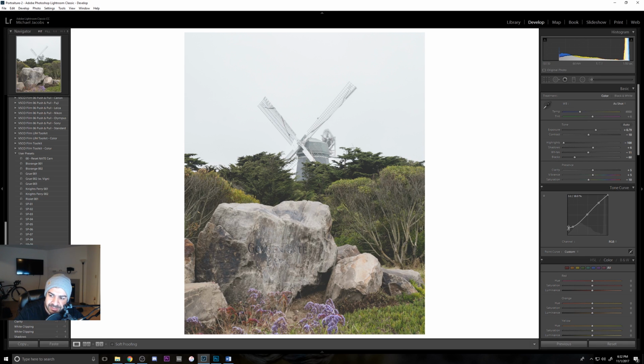The one point that affects the blacks is the leftmost point. So if you see that I bring it down, it brings back the detail in the blacks, but I'm not going for that look right now. I want to make this, like I said, film aesthetic. All right, guys. So yeah, that's the tone curve.